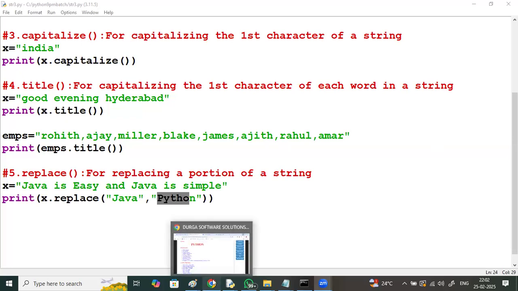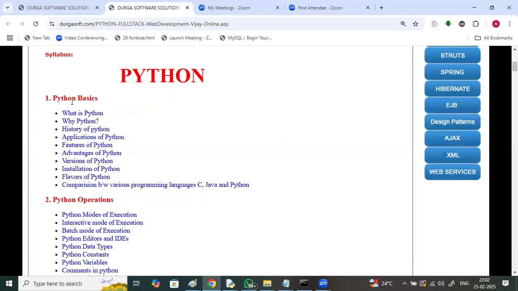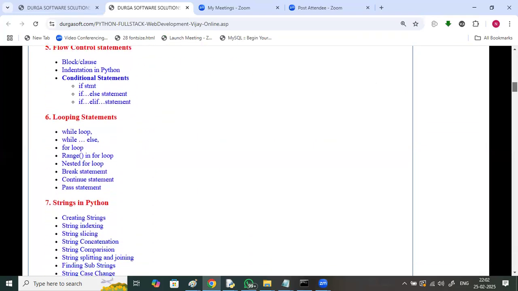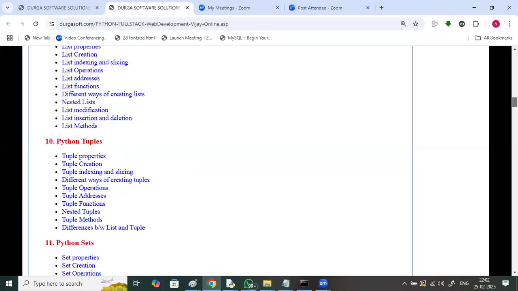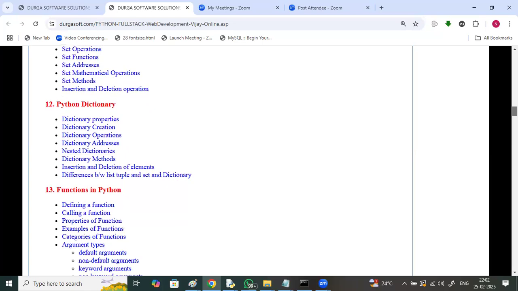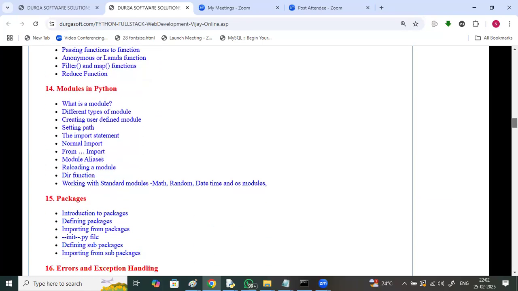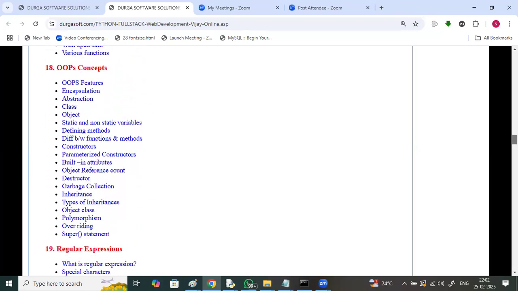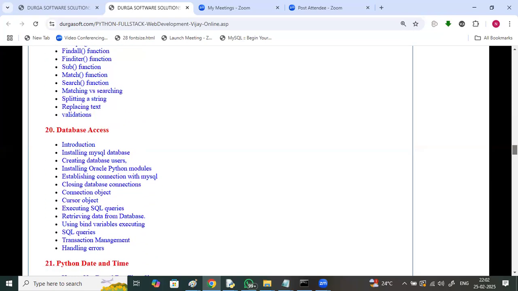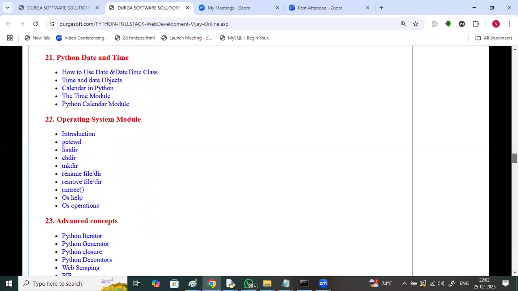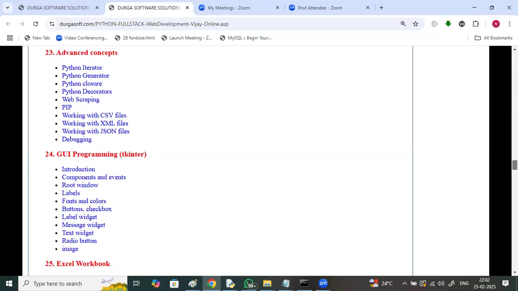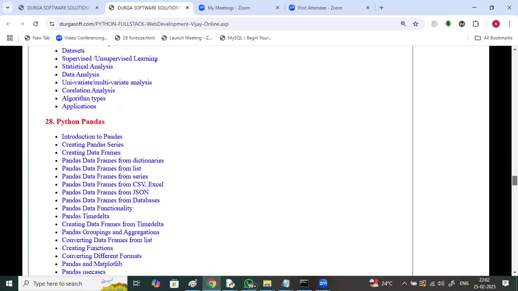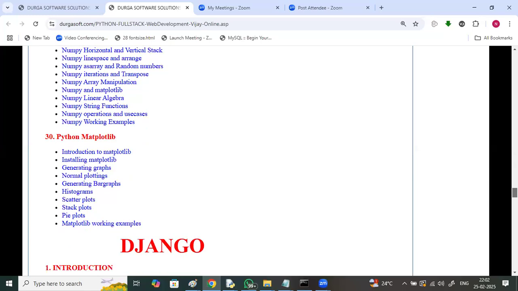You can see the course content in brief: Python operations, operators, IDs, flow controls, looping, strings, collections, lists, tuples, sets, dictionaries, functions, modules, packages, errors and exceptions, file handling, object-oriented programming concepts, regular expressions, database connections, Python date and time, operating system module, advanced concepts, graphic module, working with Excel workbook, data analytics, introduction to data science, pandas module in brief, NumPy in brief, matplotlib in brief, right?